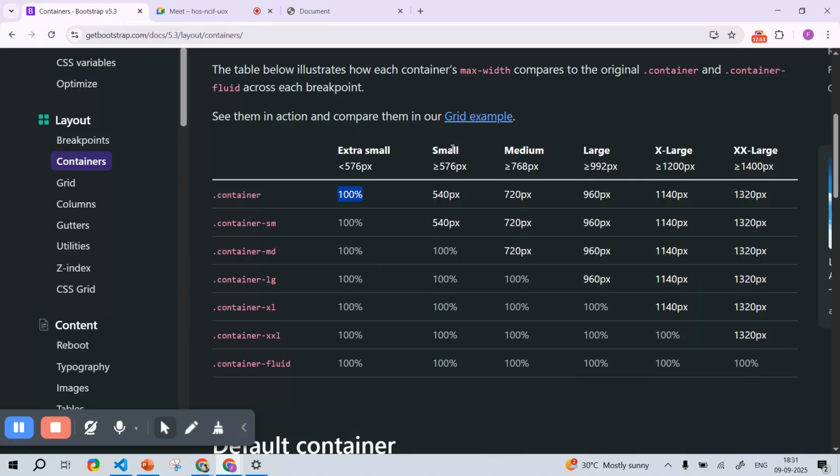After that, if you are coming for the small device, it takes the 540 pixel only. It won't take the 100 percentage width. If it is coming for the medium, it takes the 720 pixel. After that, for the large, it takes about 960 pixel. Then for the extra large, it takes the 1140 pixel. Is that clear?